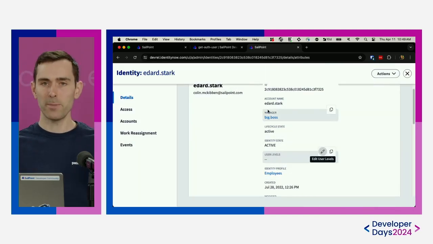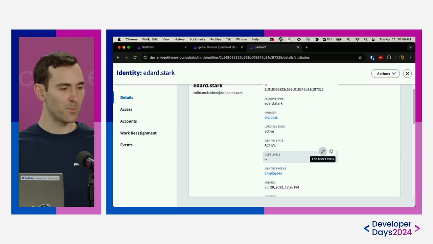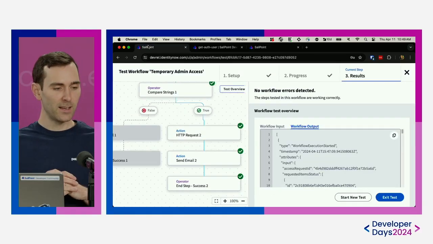So that works. So all the paths work, and yeah, I'm over time. So that's how you can get advanced with workflows, and thank you for joining.